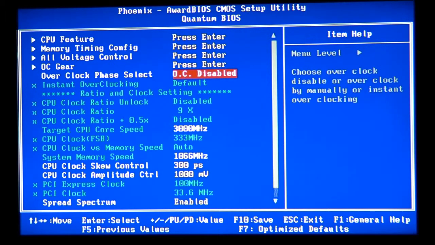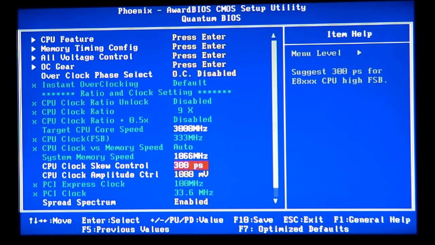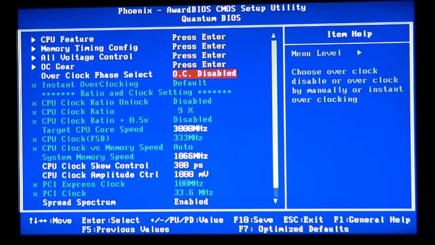As you can see over here, I have overclocking disabled, so it's gonna run, as you can see, 300 megahertz on the stock target CPU core speed, and the CPU clock FSB, which is very important as well, 333 megahertz. It's like my default from the manufacturer. And the memory, I have 33 megahertz on the memory allowed by the manufacturer, but over here it's running even lower, at 1066 megahertz, my system memory speed. So it's even lower. And that's with overclock disabled on this motherboard.